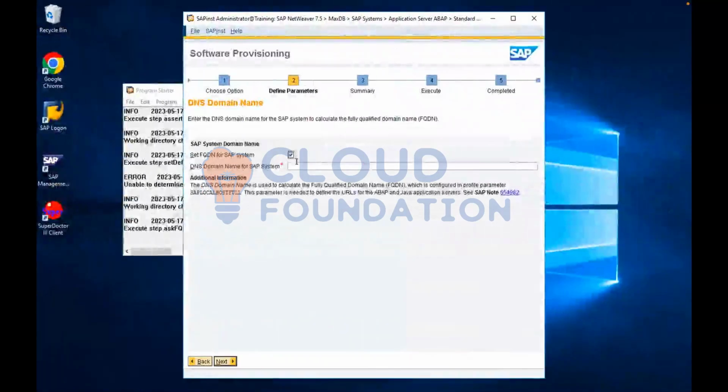Then it is asking whether you are working in a domain, whether you have any domain. Domain means .com or .net. We don't have any domain, so we don't select this option.